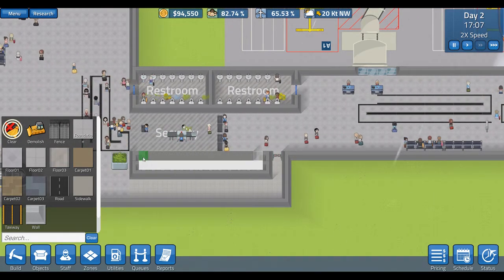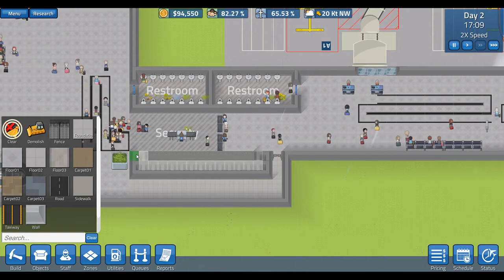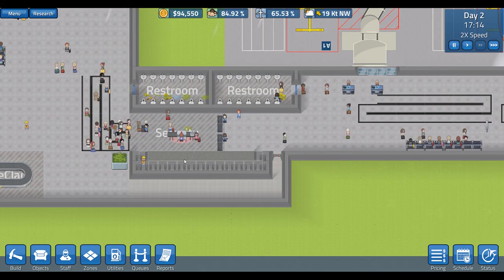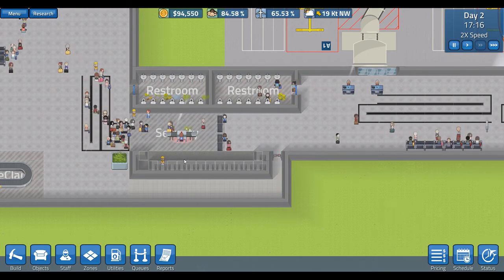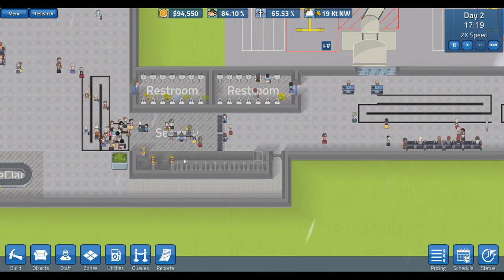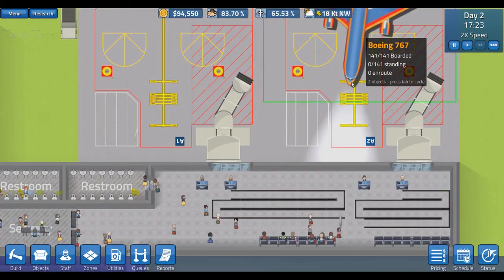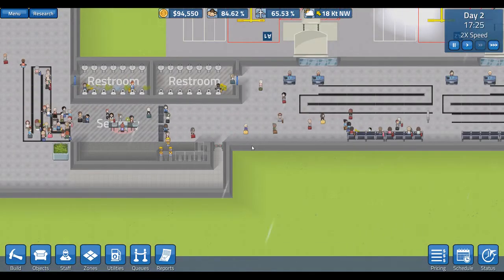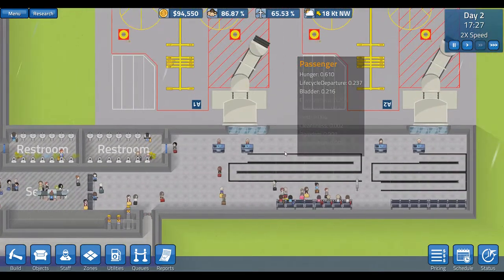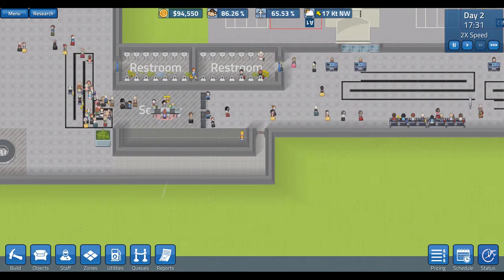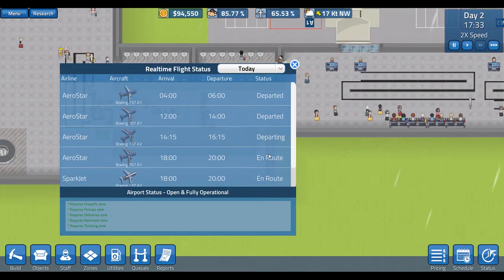All the way through here and up there. Yeah, that's fine. And we'll put in one more scanner, one more ID check, and one more metal detector. How'd this go? 141 out of 141. Perfect. And a little bit of wait time, probably not too concerned. We should have two more en route.